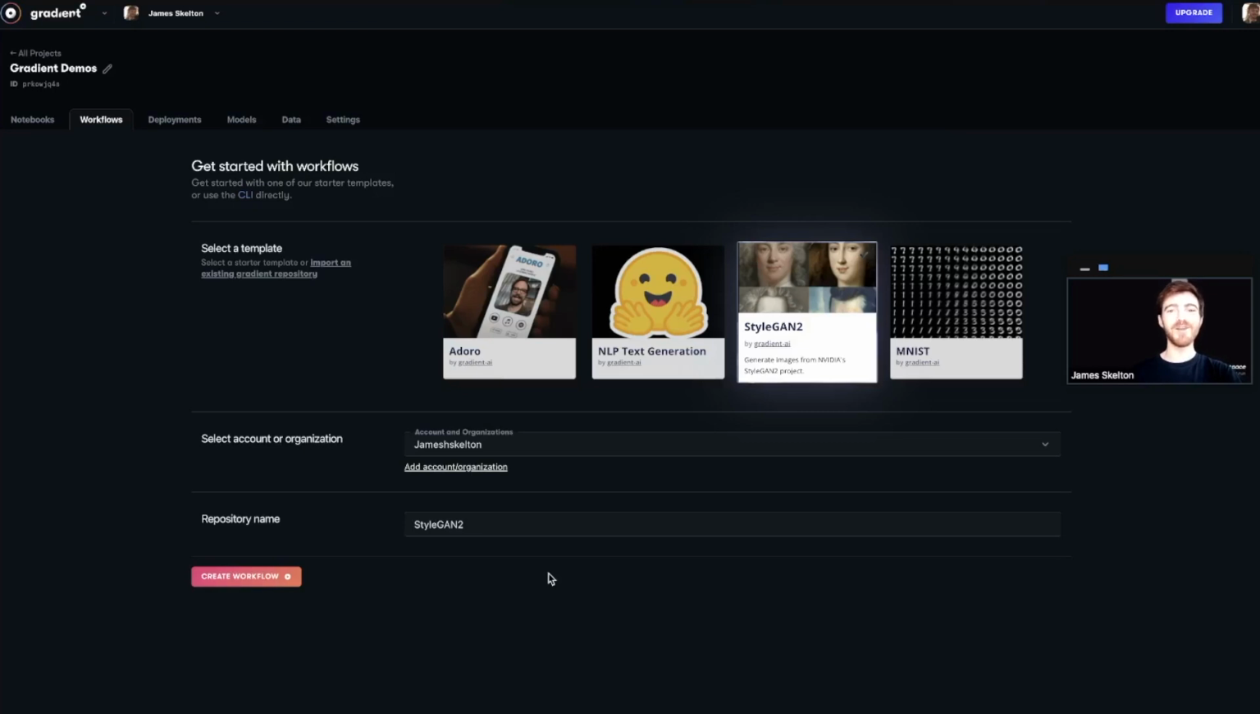Finally, we can edit our repository name from the default to whatever we want it to be. So let's go ahead and name this repo Gradient Workflows Tutorial so that we know exactly what we're doing there. Once you've done so, go ahead and hit Create Workflow to create the repository and start running the workflow itself.